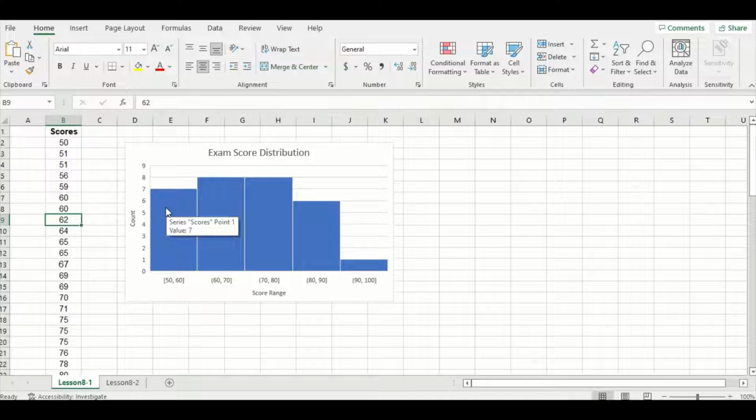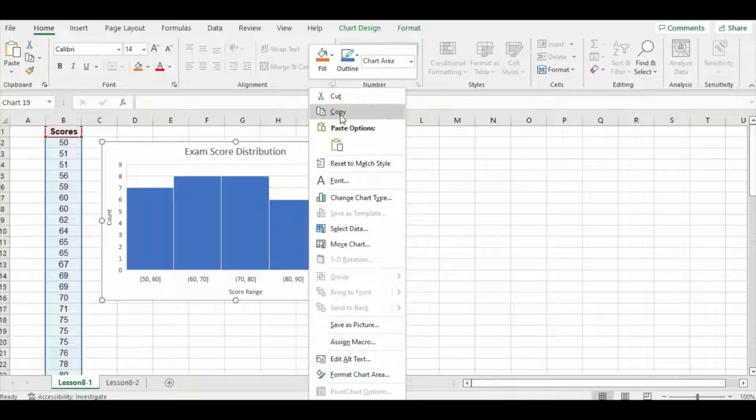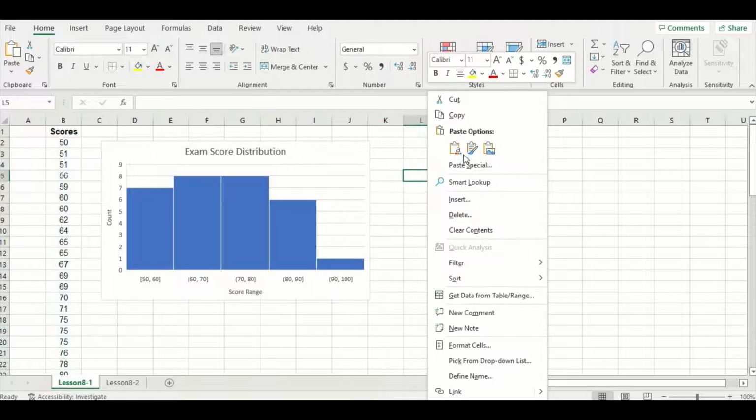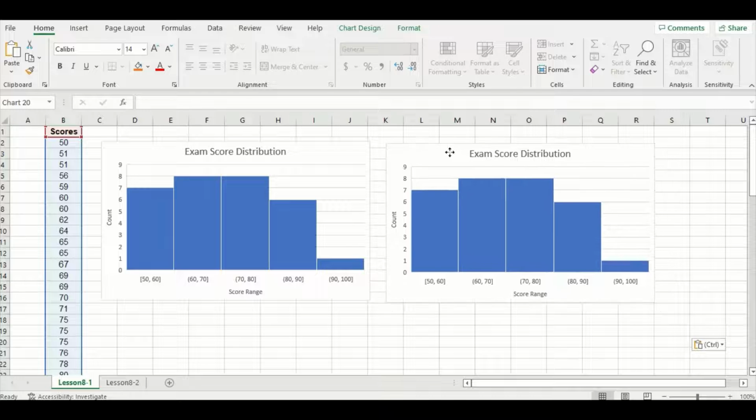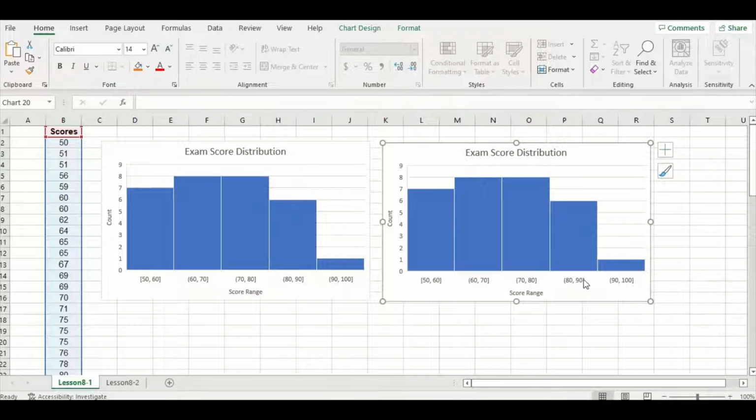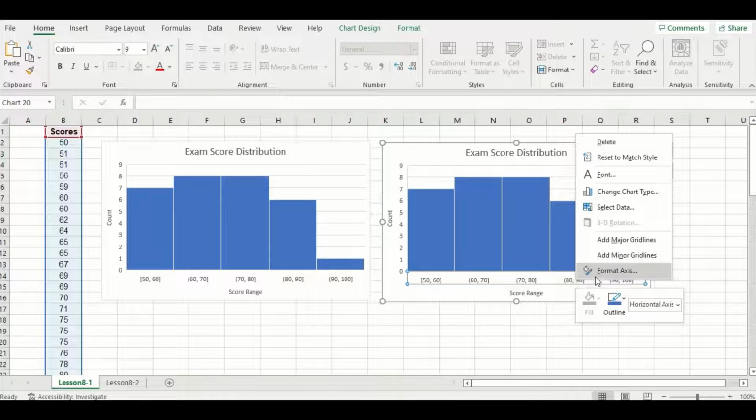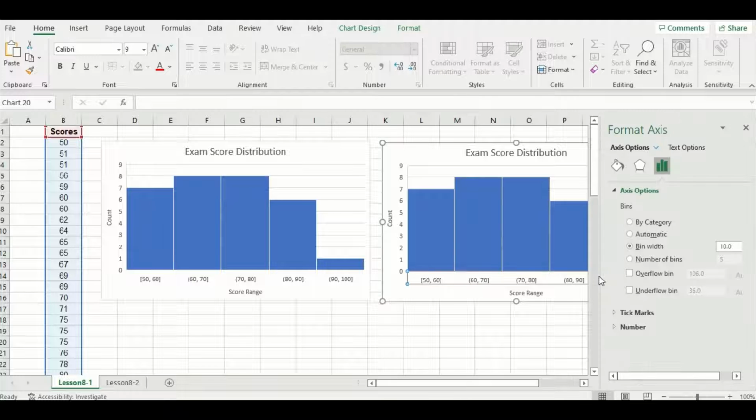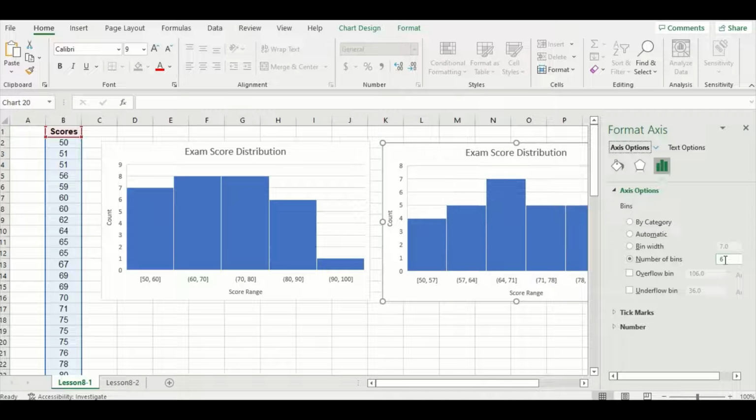Another way we can edit the chart is by changing the number of bins we have. To do this, I'm going to take a copy of my original chart just so we can do a comparison at the end. To do this, I'm going to right-click on my score range and go to the Format Axis option again. This time, I'm going to check off the number of bins circle and change the 5 that Excel automatically uses to 6 and press Enter.